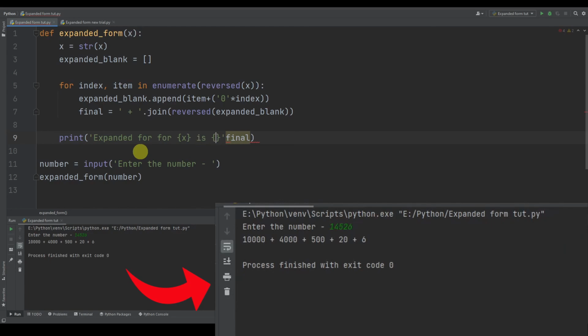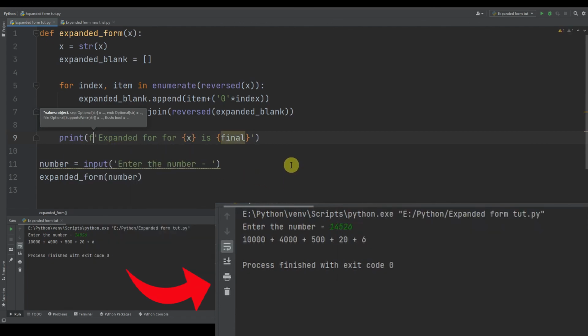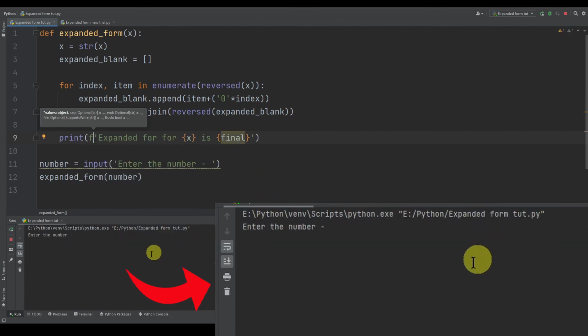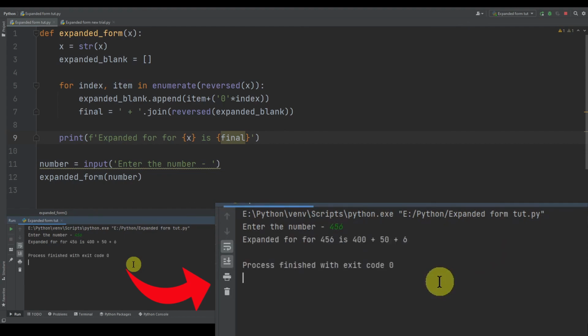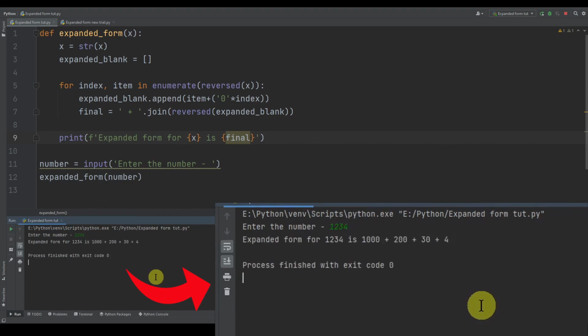I'll just add another functionality. I'll remove final from here and I'll add an f string. Okay, so when I run this and when I enter 456, so expanded, oh, I forgot to add an m here. So now when I enter 1 2 3 4, so it says expanded form for 1 2 3 4 is 1000 plus 200 plus 30 plus 4.